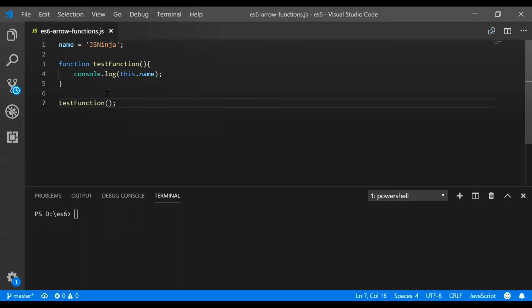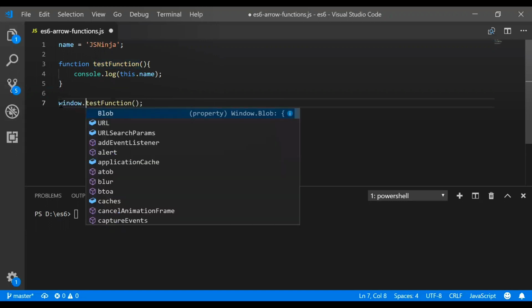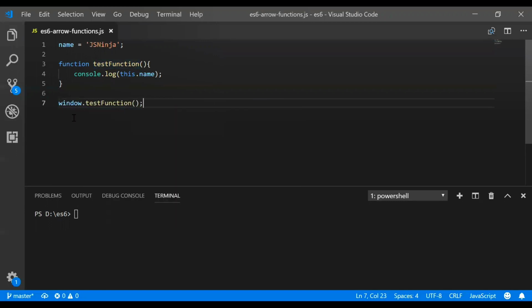Remember one thing, in normal functions, context will always be based upon the function environment. In this case, it will be the window object. Behind the scenes, it will work like window.testFunction. Why the window object? Because this has a global scope. Here we are defining name in the global scope. So remember, whatever is before the dot will be the environment for the particular function. So here it is window.